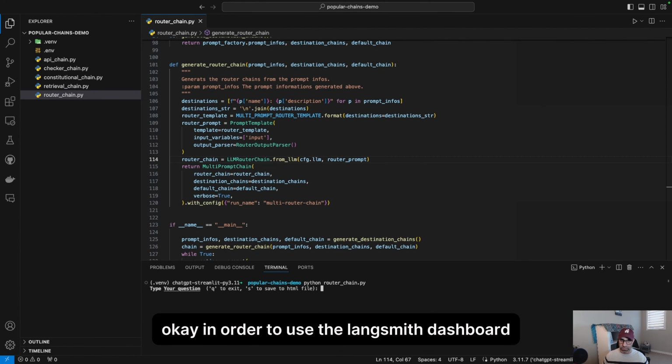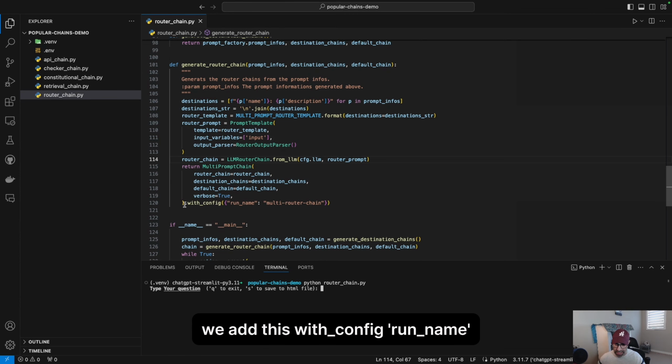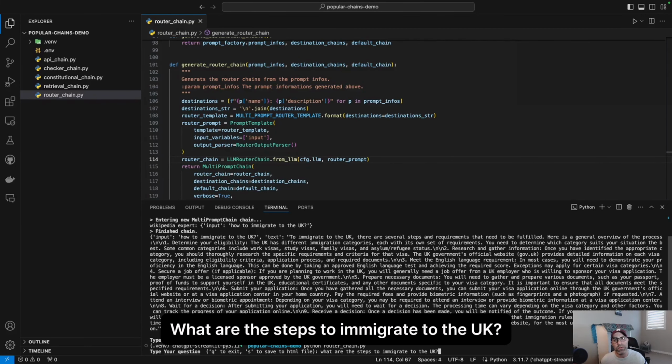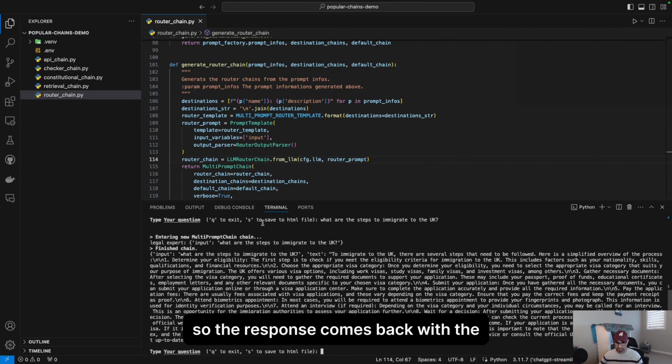Okay, in order to use the Langsmith dashboard, we add this with config and run name, and we name it multi-router chain. So I ask a question, what are the steps to immigrate to the UK? So the response comes back using the legal expert LLM.